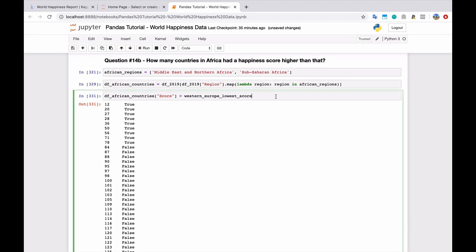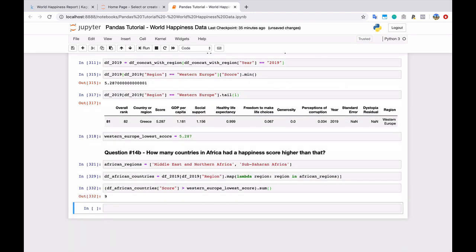Now at this point, if we just wanted to get our score, well, we could wrap this expression in parentheses to say, okay, give me this Pandas series and take the sum of this series. And here is our answer, 9. So 9 countries in Africa and Northern Africa and the Middle East had a higher happiness score than the lowest happiness score in Western Europe.